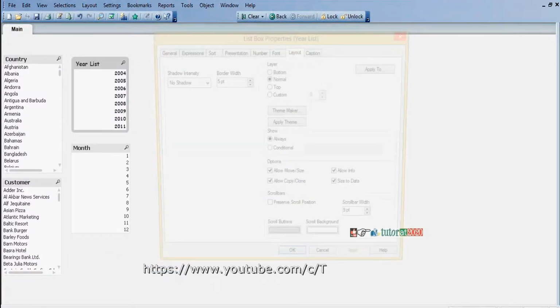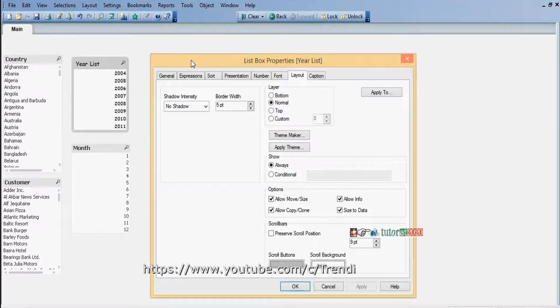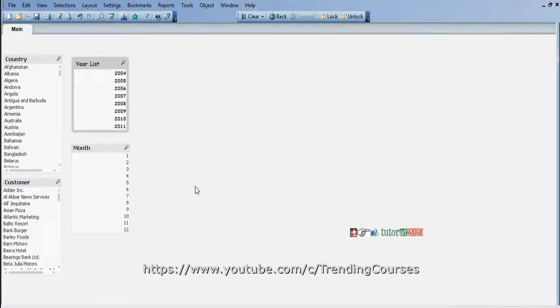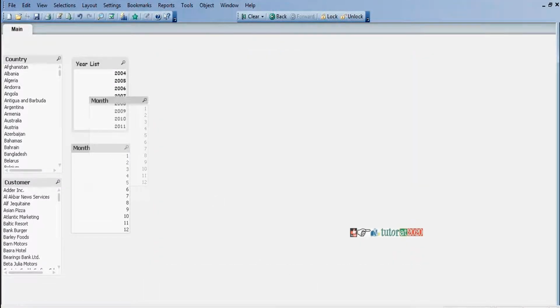Right click, properties. And here, one more important one is layer. Layer means when two objects collapse, two objects on top of each other. For example, say these two objects are collapsed.